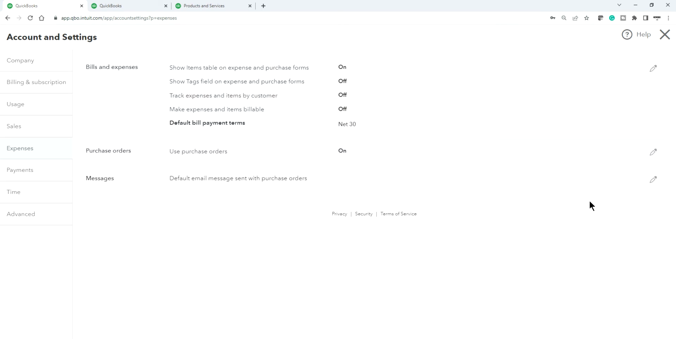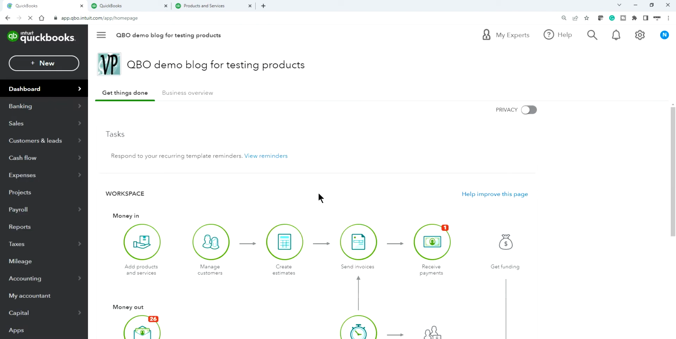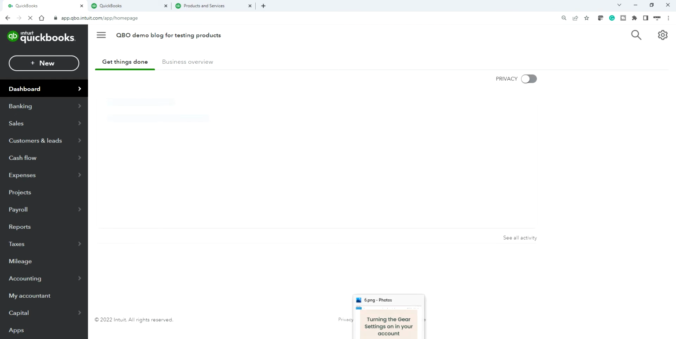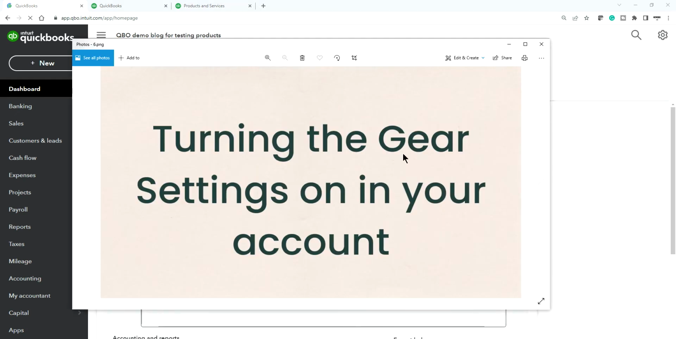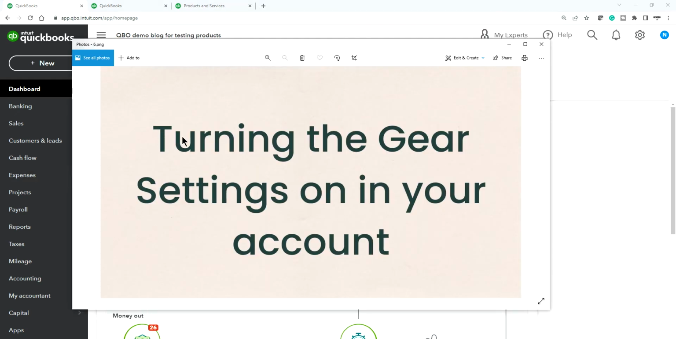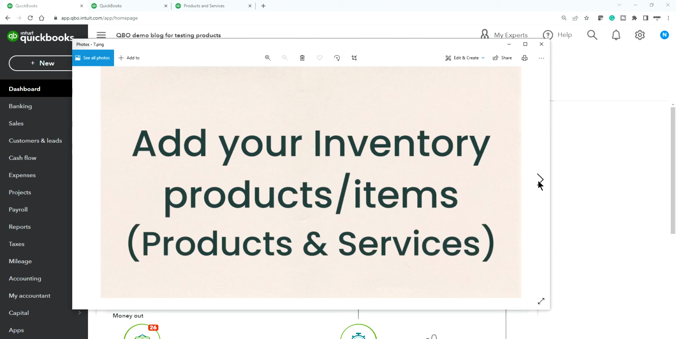Okay, all right. So now those two are on, so this part is done, turning on the gear settings in your account. The next one is to add your inventory product items to your products and services list.